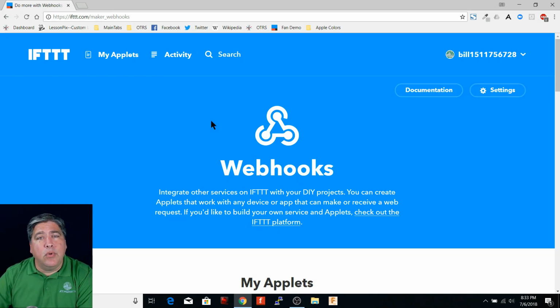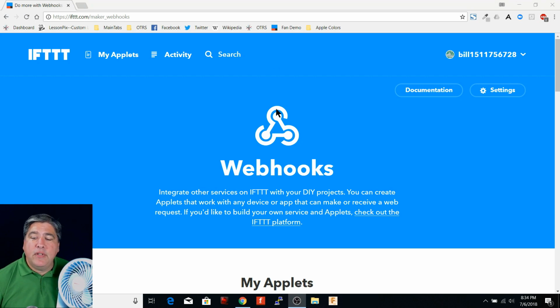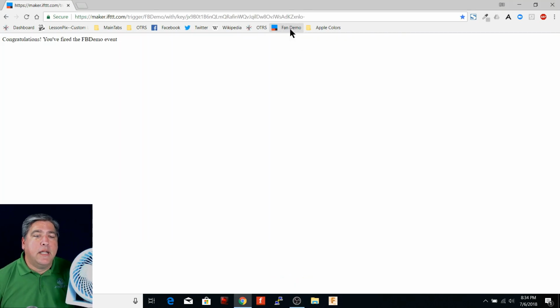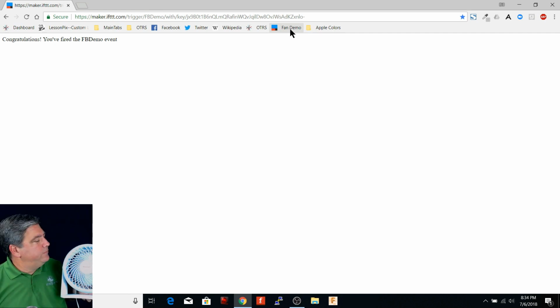The idea behind Webhooks is that you're going to get a link that if somebody visits that link in a browser or uses the tool to visit that link, it's going to send a notification to If This Then That that you want to activate some other tool. For example, I have a link right here that says Fan Demo. When I click on that link, it's going to actually turn on or off my fan.